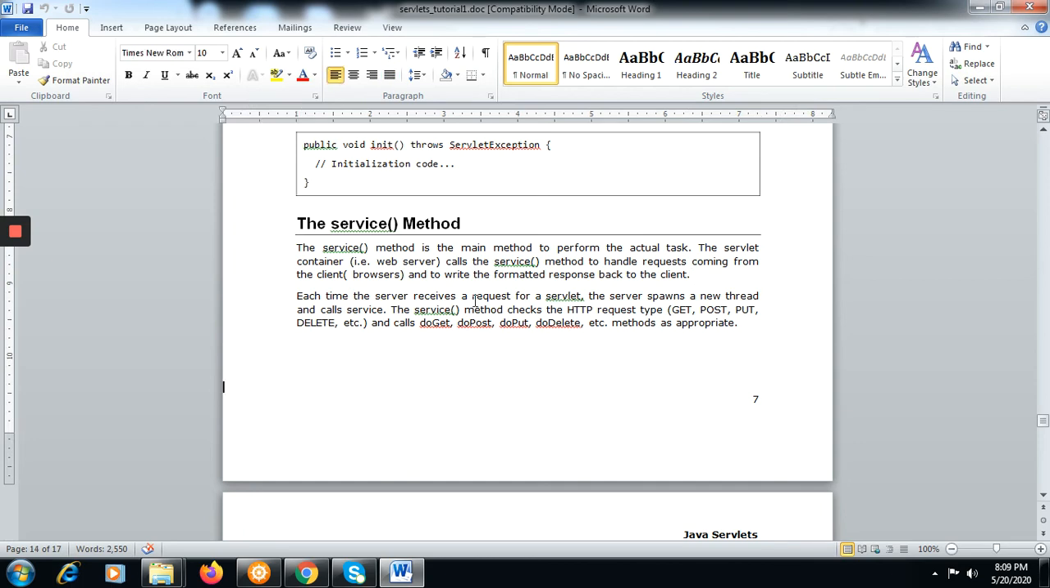Each time the server receives a request for a servlet, the server spawns a new thread and calls the service method. The service method checks the HTTP request type: get, post, put, delete, and calls the doGet, doPost, doDelete, etc. methods as appropriate. So there can be different types of methods: doGet, doPost, doPut, or doDelete like that. These are basically different types of service methods based on the request type.